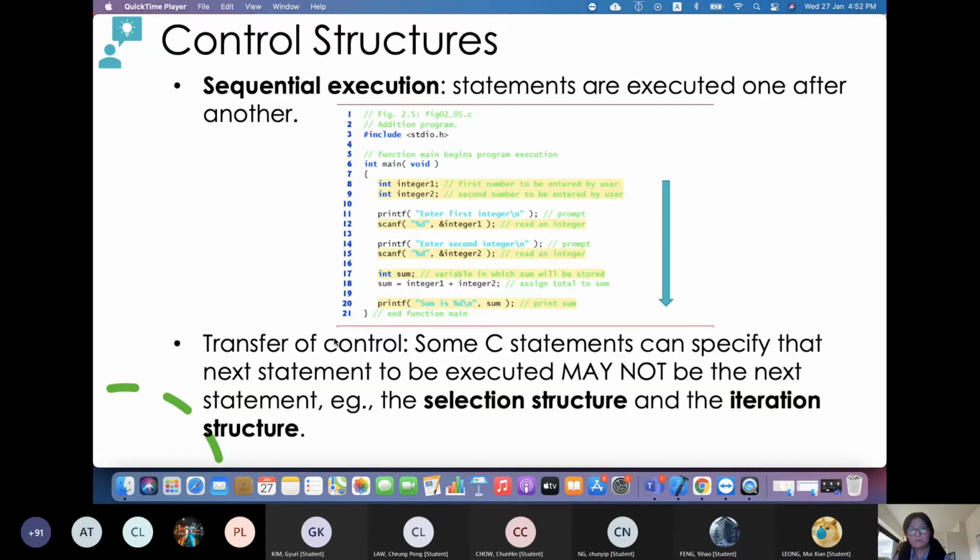two integers. However, various C statements we will soon discuss enable you to specify that the next statement to be executed may be other than the next one in the sequence. This is called transfer of control. Research has demonstrated that all programs can be written in terms of only three control structures, namely the sequence structure, the selection structure, and the iteration structure.